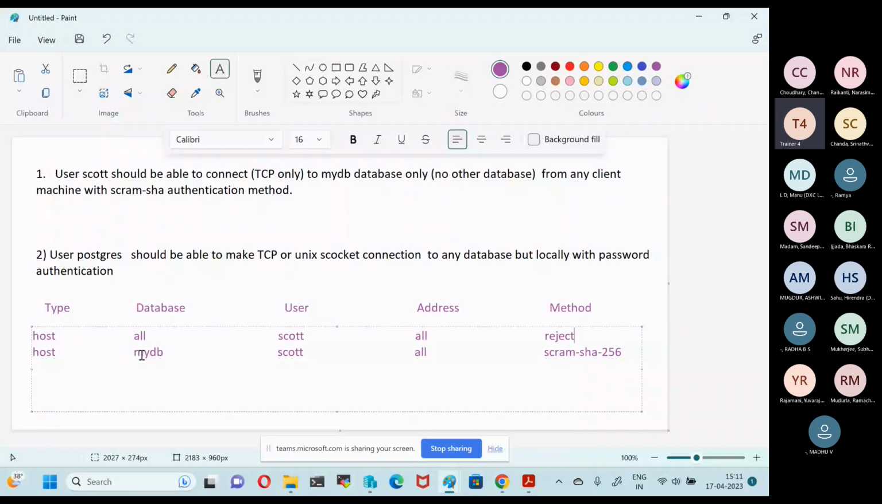Anybody guess what happens here? It will reject all the databases. MyDB will also be rejected. It won't allow user Scott to connect, right? You have to connect to any one of the databases, but here it is all databases. If the user Scott is trying to connect to MyDB or any other, it will reject.